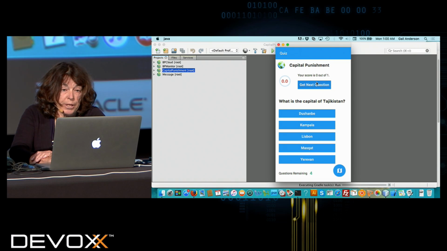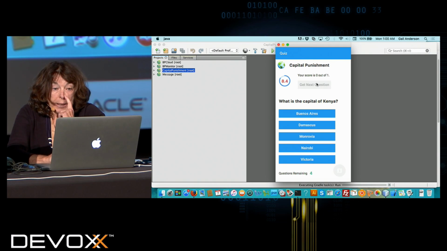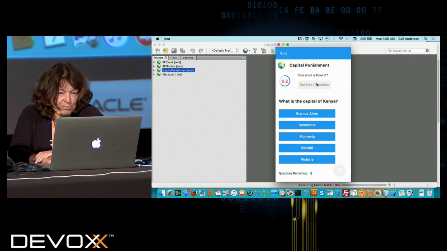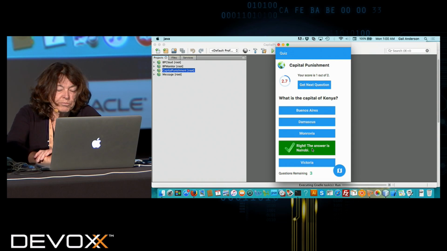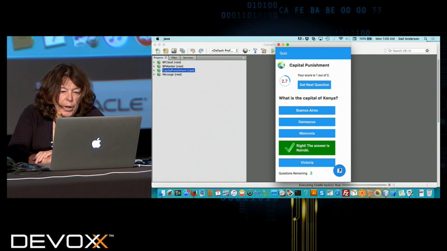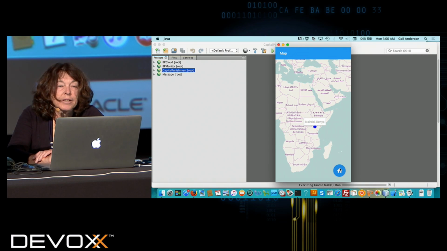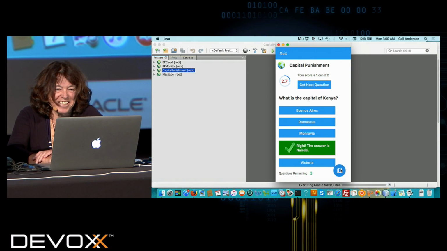All right, let's do another one. Kenya, that's a little easier. Nairobi. Right, so if you wanted to know where it was, we go here. The birthplace of President Obama, I understand. Oh, yes, supposedly. Okay, next question.